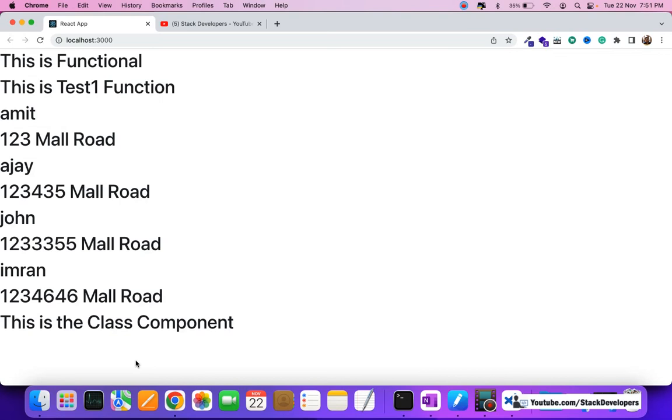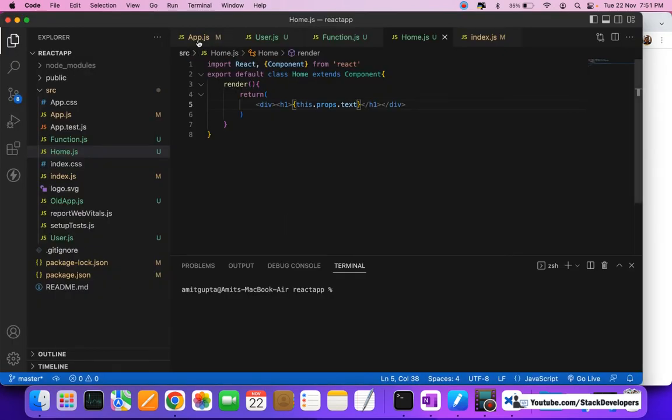Now see, this is a class component. We are able to send the data from the app.js component, from the app component, to the home component. We are not defining the data here, it is coming from the app component. You can see it is the class component, and here we are not passing the prop anywhere, but we are using its syntax here, this dot props.